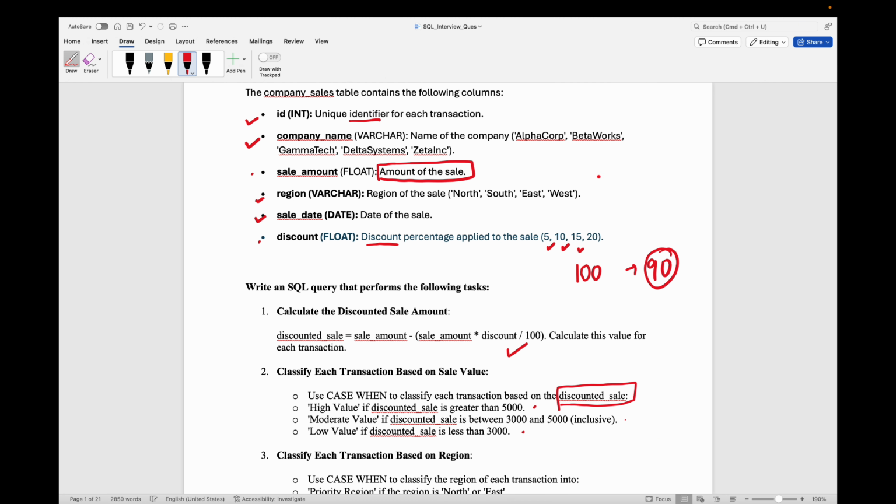Okay, so far what I understand is that we have a table given. We have to create a discounted sale column, and once that column is created, I have to categorize it into various layers, whether it is a high value transaction, moderate value transaction, or a low value transaction.